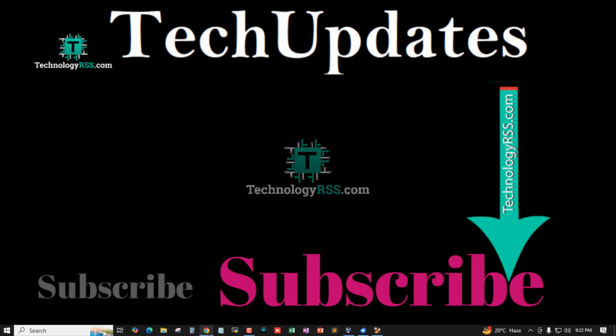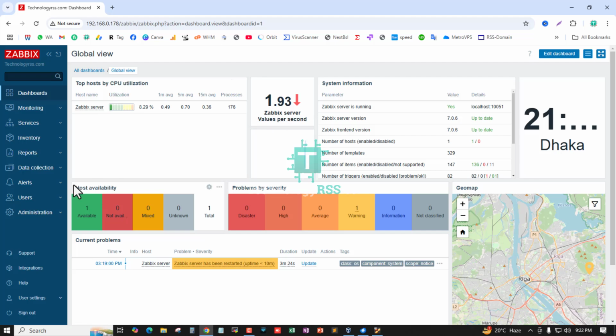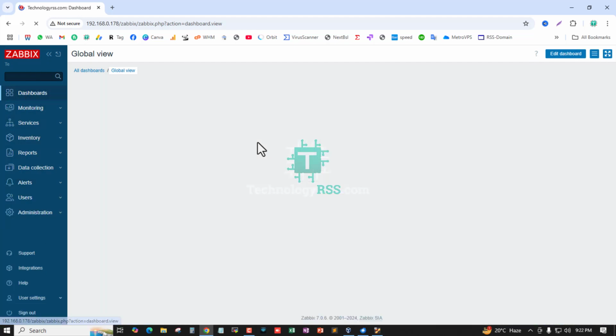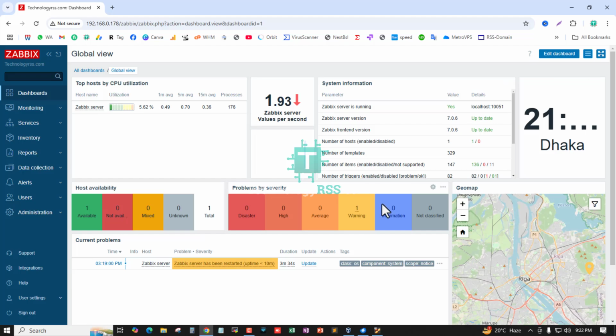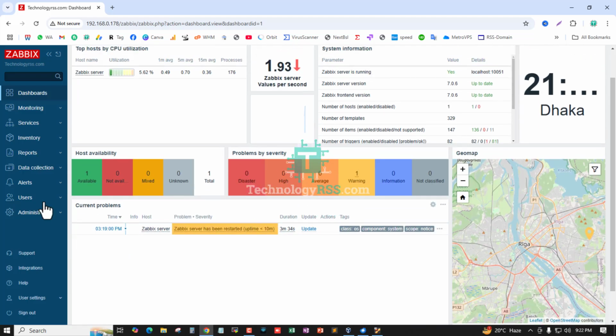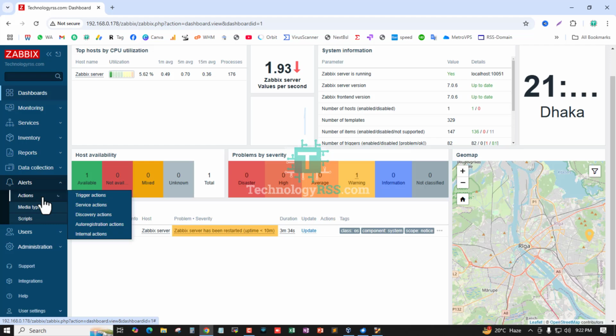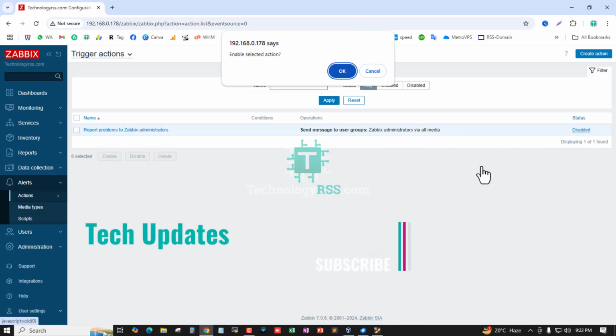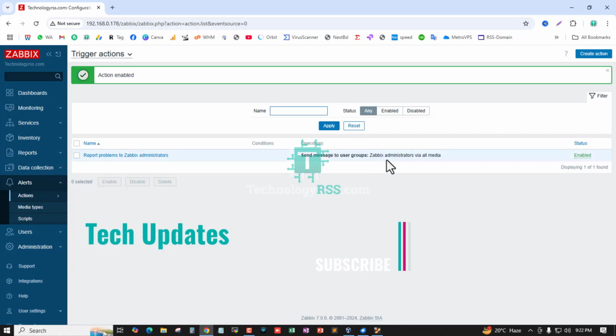Hello, in this tutorial, how to set up action trigger. After login you can see your Zabbix dashboard, then go to Alerts, Actions, Trigger actions. The first time the status is disabled, so now you can enable it.